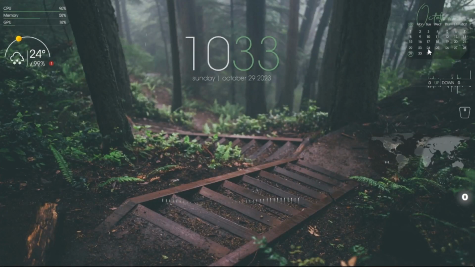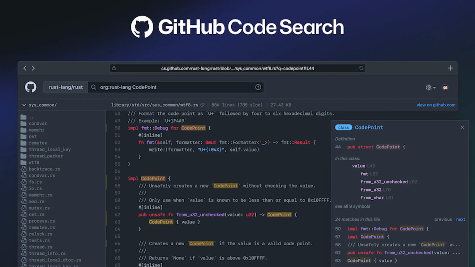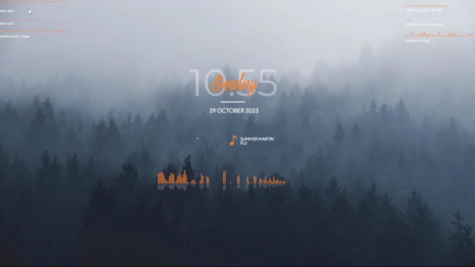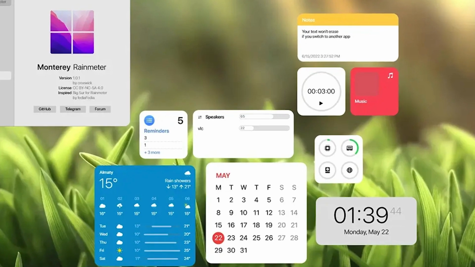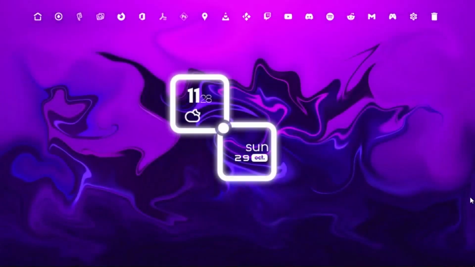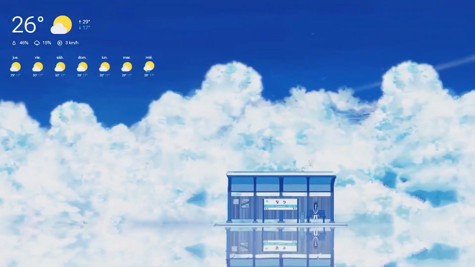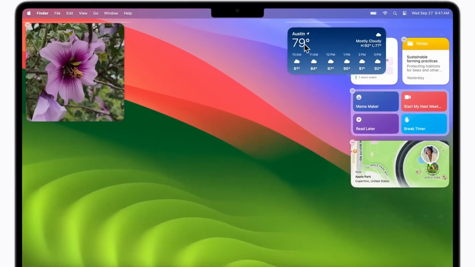Following the installation of Rainmeter, our next destination is the Monterey Rainmeter skin pack. Available on GitHub, this comprehensive skin pack encapsulates the essence of macOS Sonoma, offering a collection of widgets that spans functionality from clock and calendar to weather and notes. As you install the Monterey Rainmeter skin pack, envision each widget as a brushstroke on your digital canvas, contributing to the overall masterpiece that your desktop is becoming.